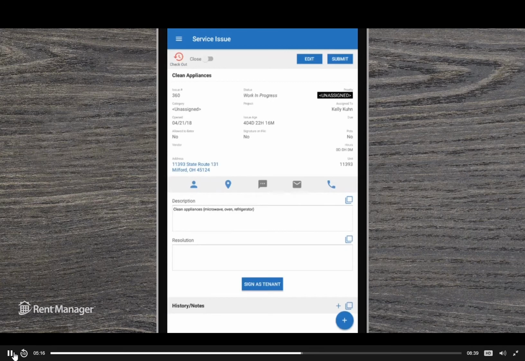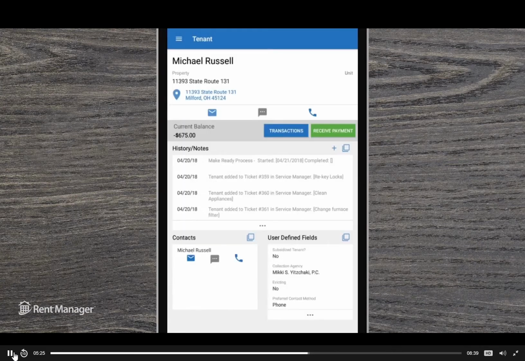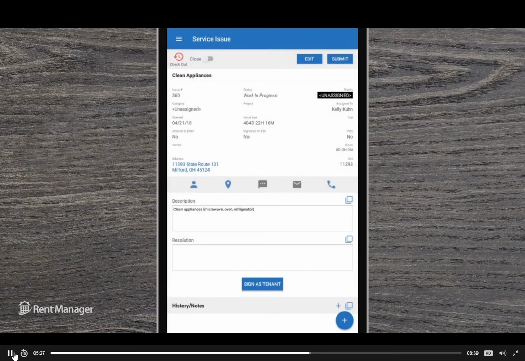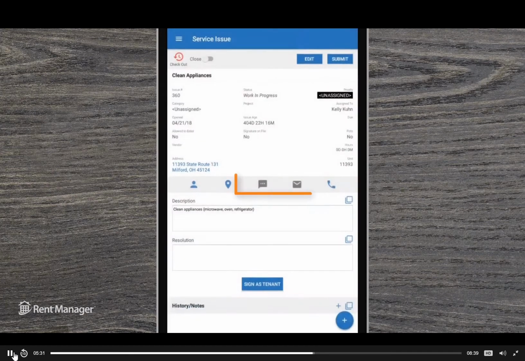Below those details is a ribbon consisting of your communication icons for this issue. So from here, you can pull up the associated tenant's contact page, get directions to the address using your default map app, and you can text, email, or call your tenant if needed. Next, we have the description, where we described the issue in more detail, as well as a resolution box to explain what was done to take care of this maintenance problem.